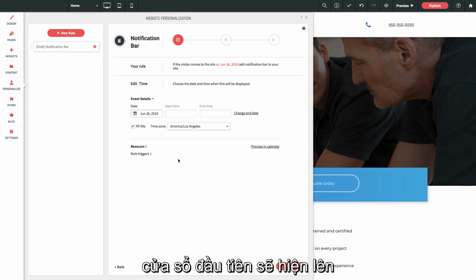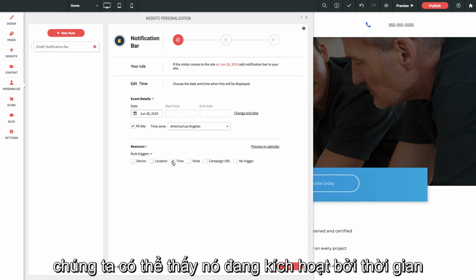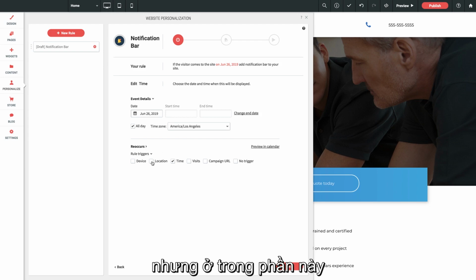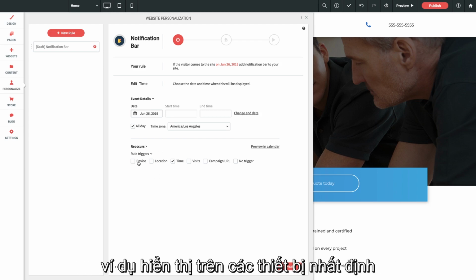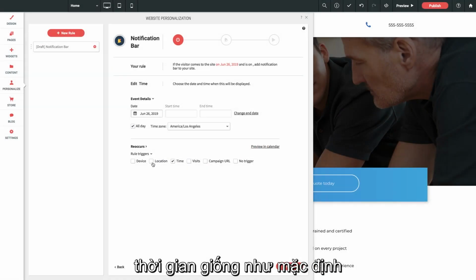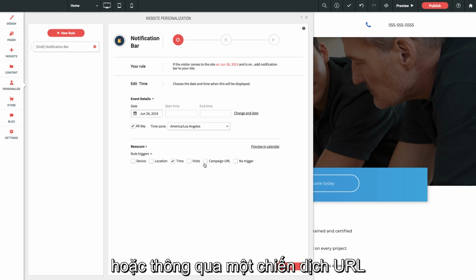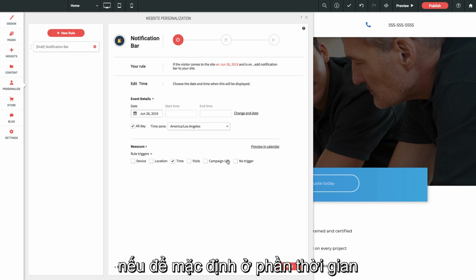There we go. Our first window here will be to establish the rule, and I'm actually going to click on this last option first, Rule Triggers. Now right now we can see it's set up to display at a certain time, but here in Rule Triggers we can set this to be anything we want, either for specific devices displaying the site, certain locations accessing the site, certain times as we currently have, a certain visit, i.e. the first visit or fifth visit, etc., or accessed via a campaign URL.